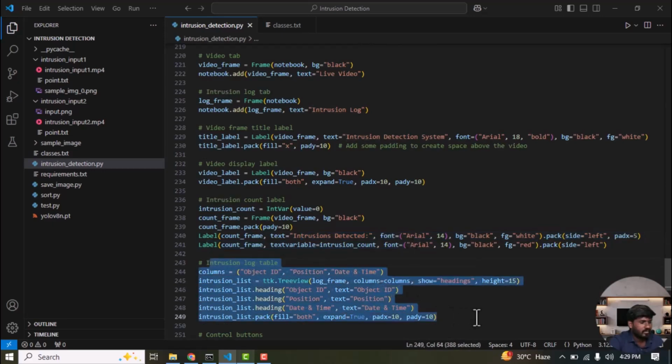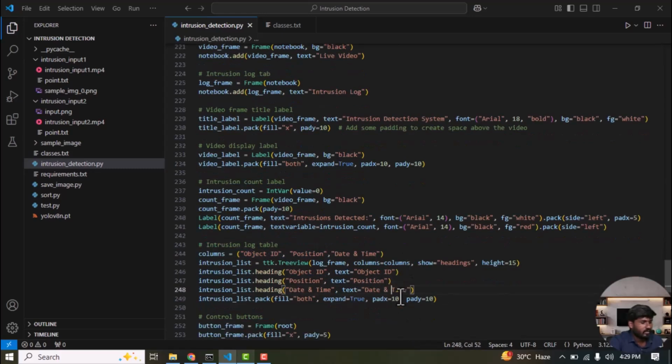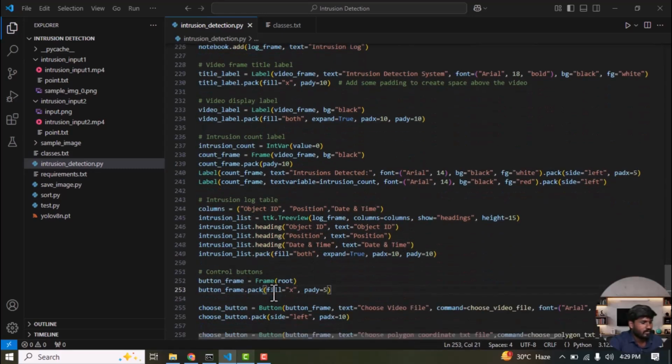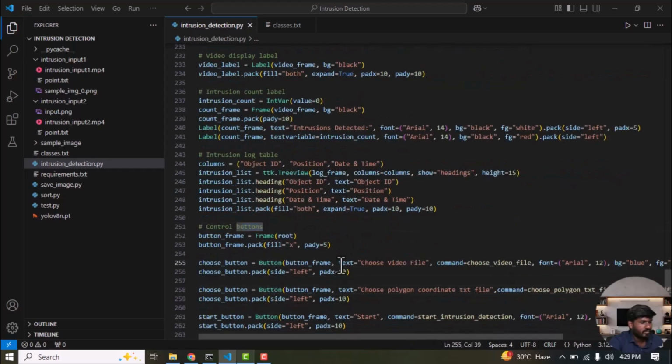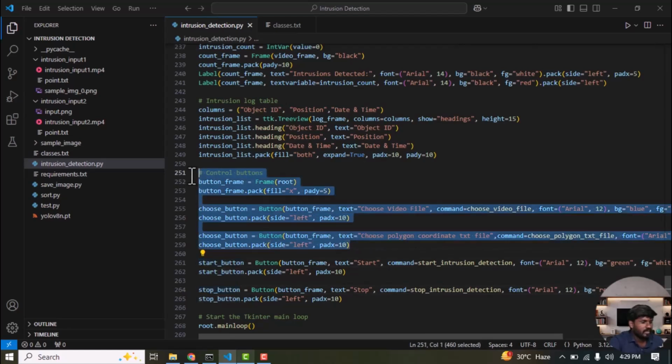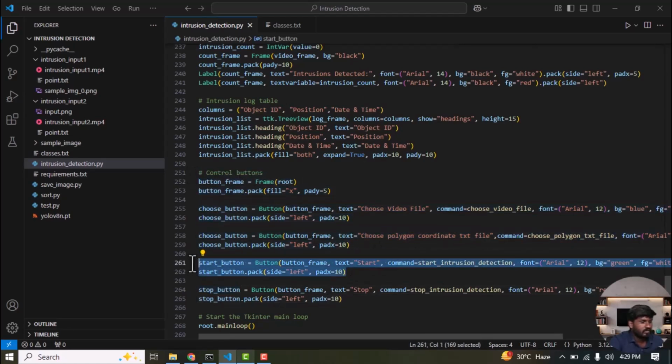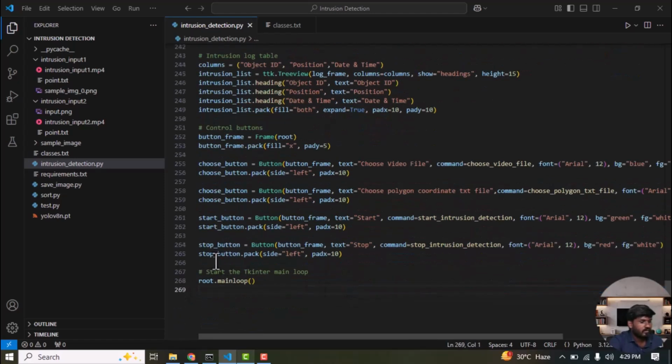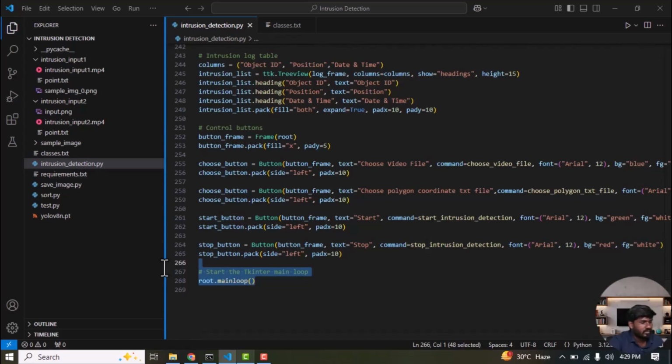Then this is the function that displays the object ID, position, date, and time in the intrusion log, which is another Tkinter window. Then this is a button. First, we need to choose a video file, and we also need to select a polygon coordinate txt file. Once the files are selected, we need to start the inference for intrusion detection. If you want to stop the execution, you need to click the stop button. The main loop essentially keeps running continuously in this process until we decide to stop it.